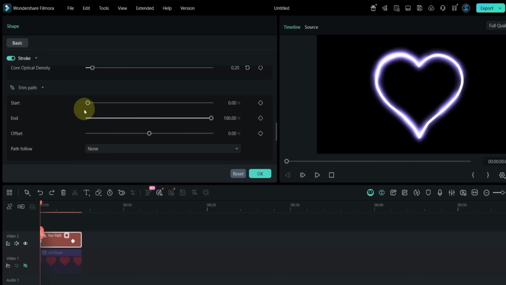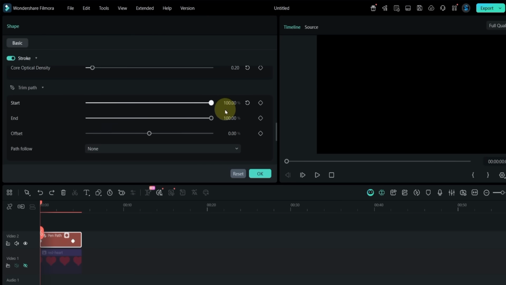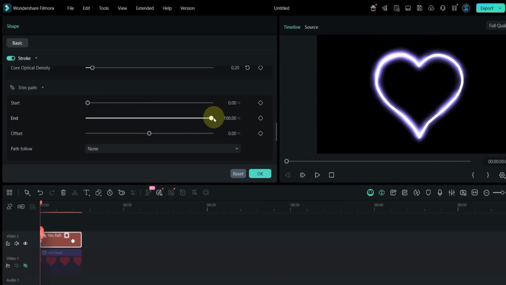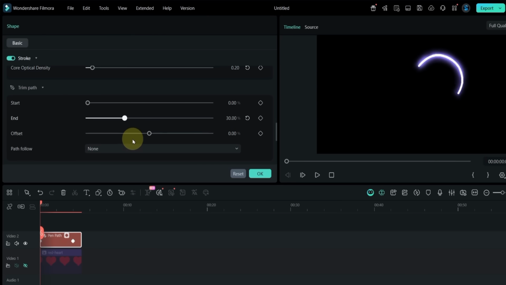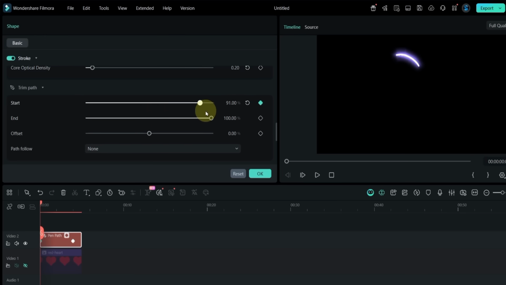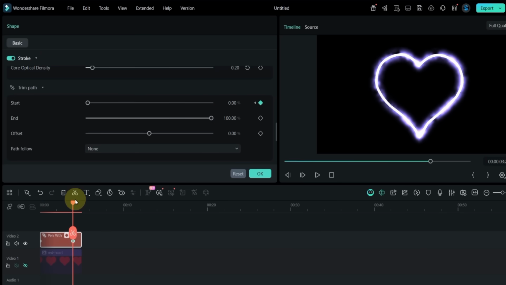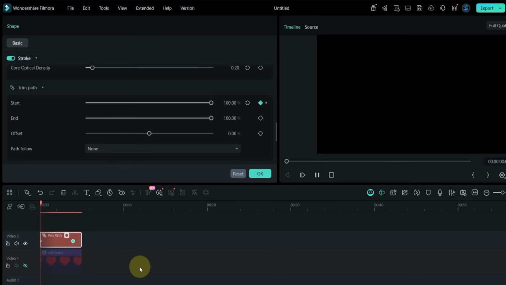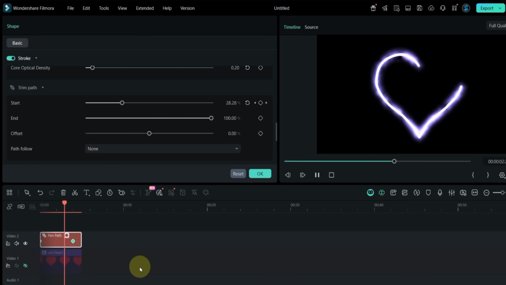Now let's move to the trim path section. Trim path allows you to animate the drawing or revealing of your shape. I'll add a start keyframe at the beginning and set the trim start value to 100%. Then at the end keyframe, I'll set it to 0%. This creates a smooth drawn animation for our heart.